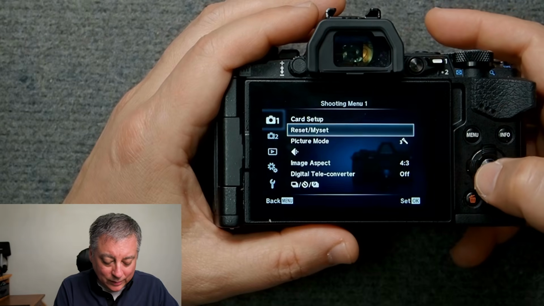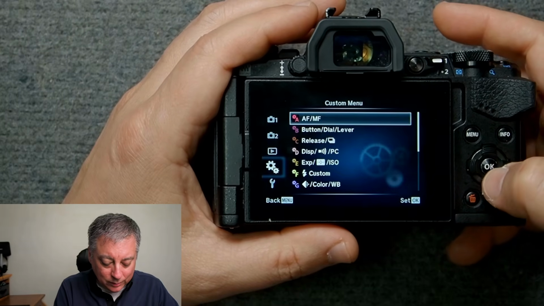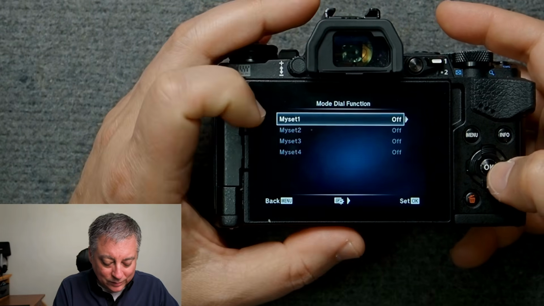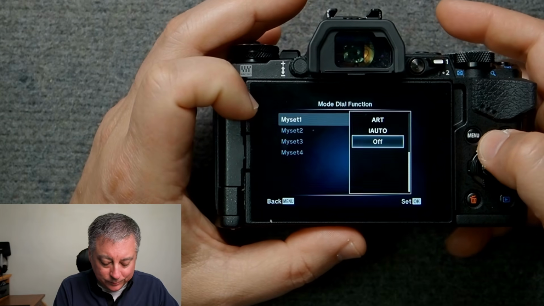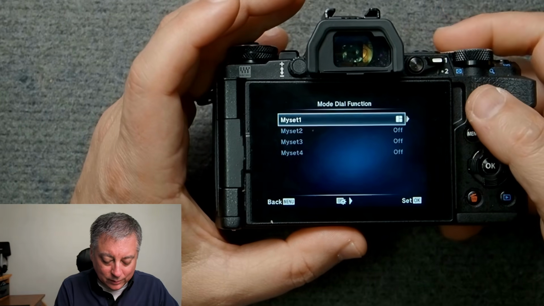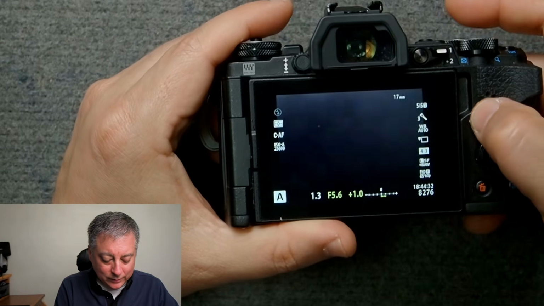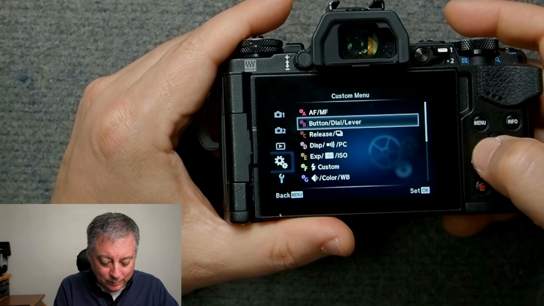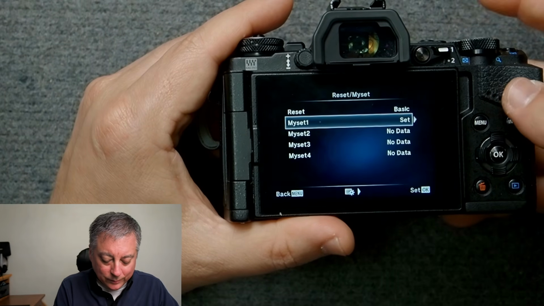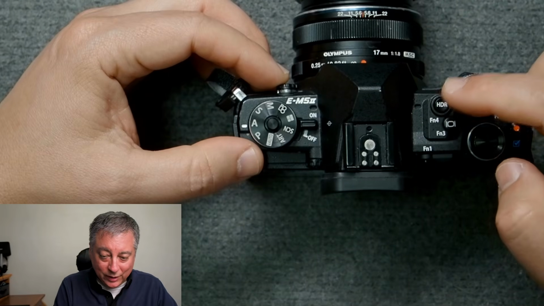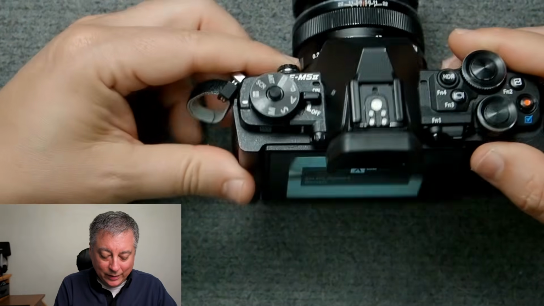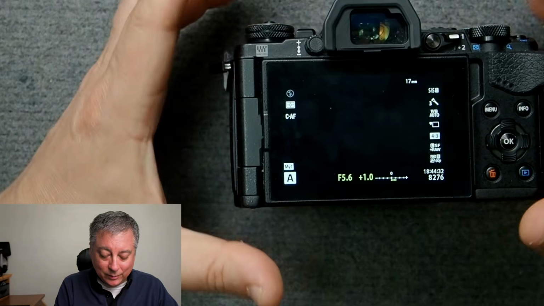Another way you can do this is you can go into the button menu and go to mode dial function, and you can set Myset 1 to the mode dial. So in this case, I'm going to set it to this collage function here. And then let's save that again into the Myset, like so. So now, instead of pushing the HDR button, I can just turn the mode dial all the way to this collage icon, and now I have all the settings that we had set up.